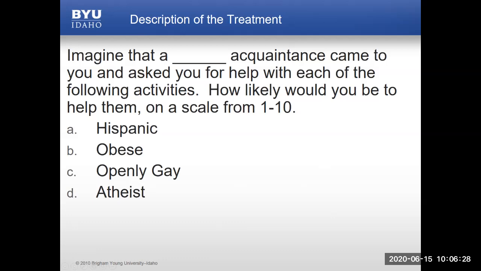They don't know what the other options are. They just see one of those options. So I had the survey randomly assign people to having this blank filled in with one of these 4 options, and that's all they saw.